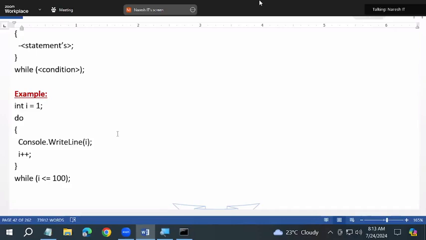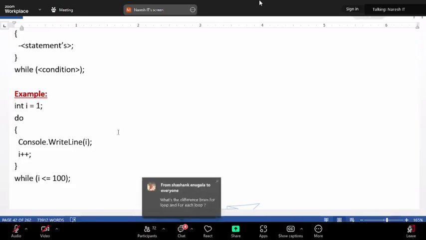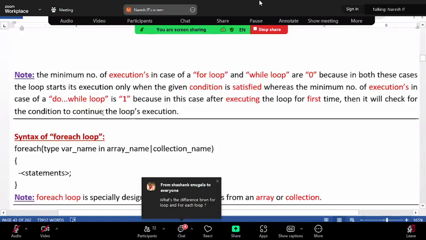Minimum one execution is required for a do while loop. Are you clear? One execution guarantee is required, so it should be a do while loop. That's the difference between for and while. So tomorrow if someone asks you in an interview, what is the answer?